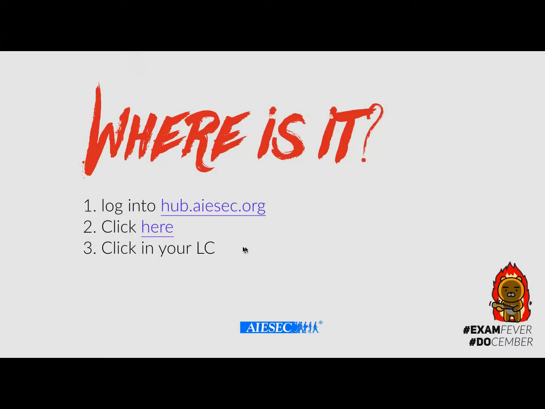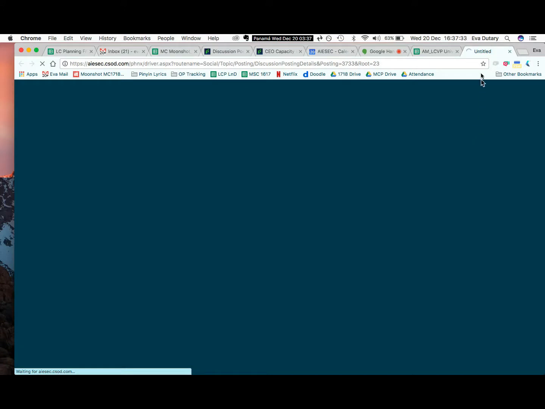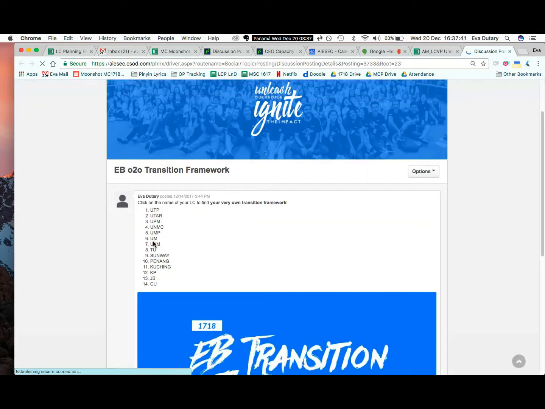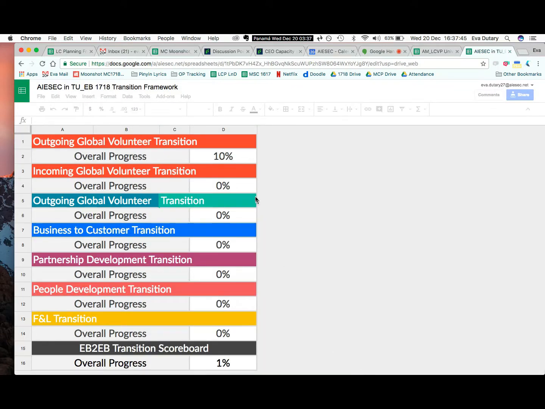So I will show you how it looks. You click here, and then you click on your specific LC. So for example, let's say I'm James, the LCP of Isaac at Taylor's University, and then I click on TU here, and it will lead me to the TU transition framework. So I'm totally able to see what's happening.